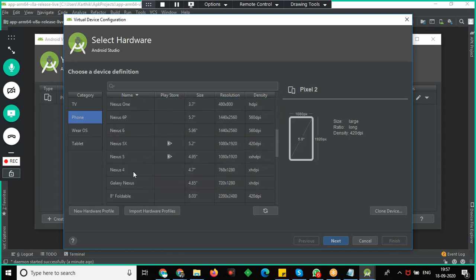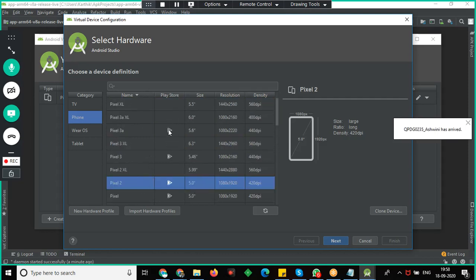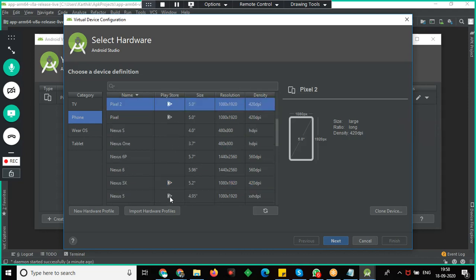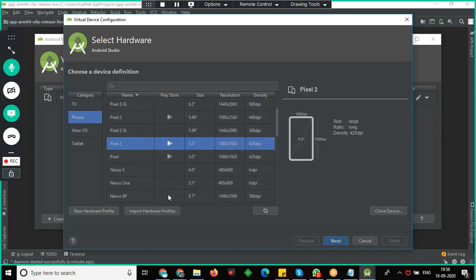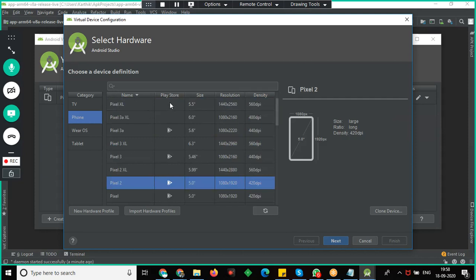Only Google devices you can do in the emulator here. Okay, and wherever you find the symbol, it means the Play Store is available for that one. If you are not able to see that symbol, the Play Store is not available for that one. So just click on any of them, then you can click on next.